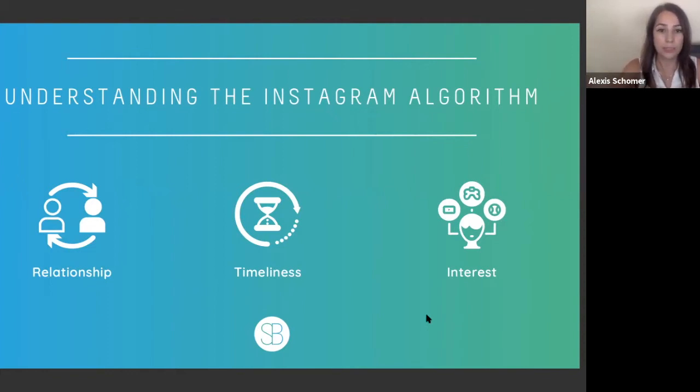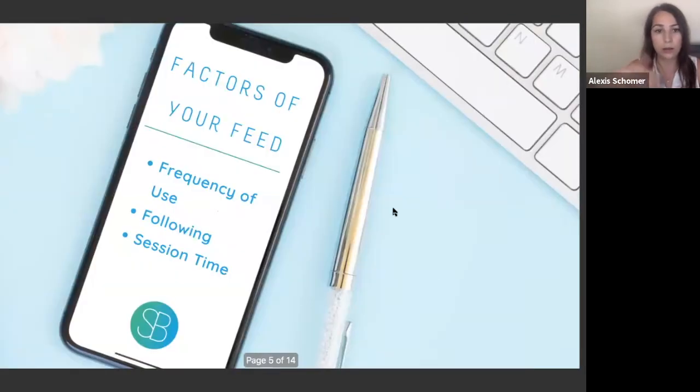So going a little bit deeper into what kind of goes on someone's feed, these are the 3 factors that make up your personal feed. So the first one is frequency of use. And so this is when you're trying to think about how your followers see your content. These are the 3 factors. The first one is frequency of use, which means how often they go on the app.